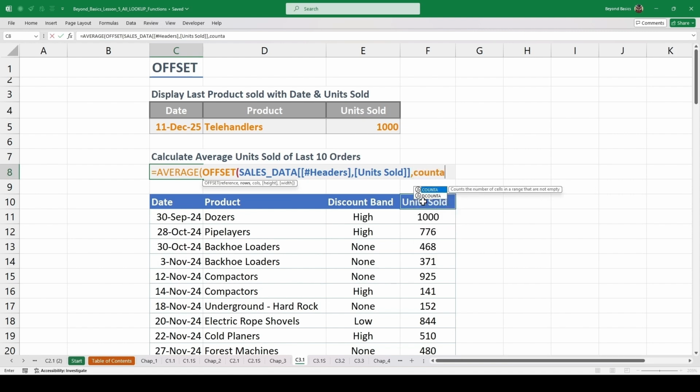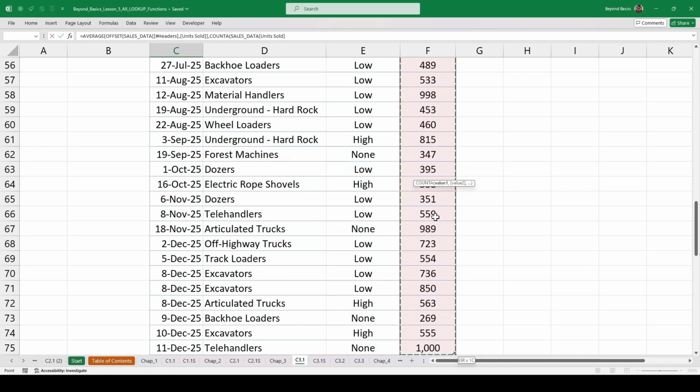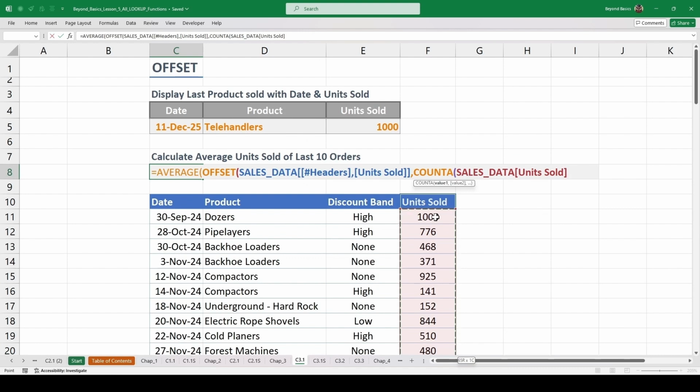Now type in COUNTA, press tab. Select all the values under the units sold column. Close parenthesis for the COUNTA function. Now we will subtract 9 from the function to adjust the reference to start 9 rows up from the last entry, capturing the last 10 entries.